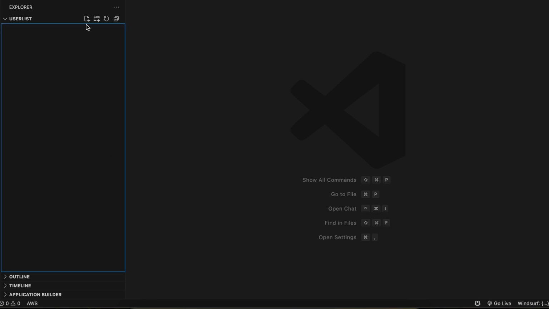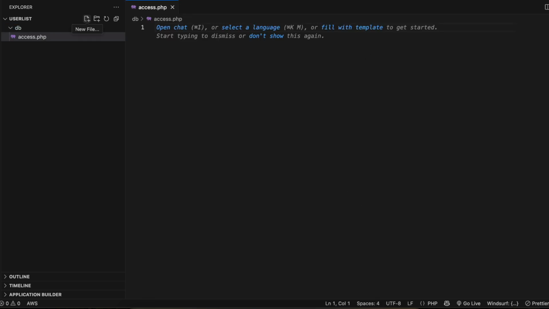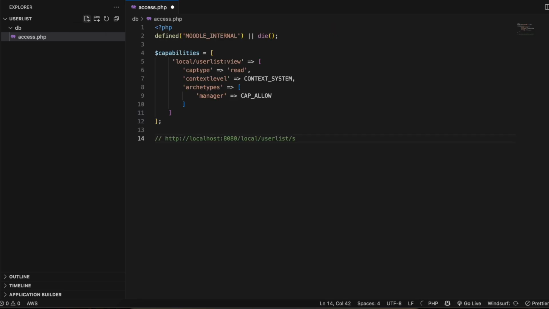Here I have this folder. Inside that, first we'll create another folder named db, and inside that we need to create a file called access.php. Make sure you also give it the same name, otherwise you might face a lot of issues. And inside this we just need to copy this particular code.